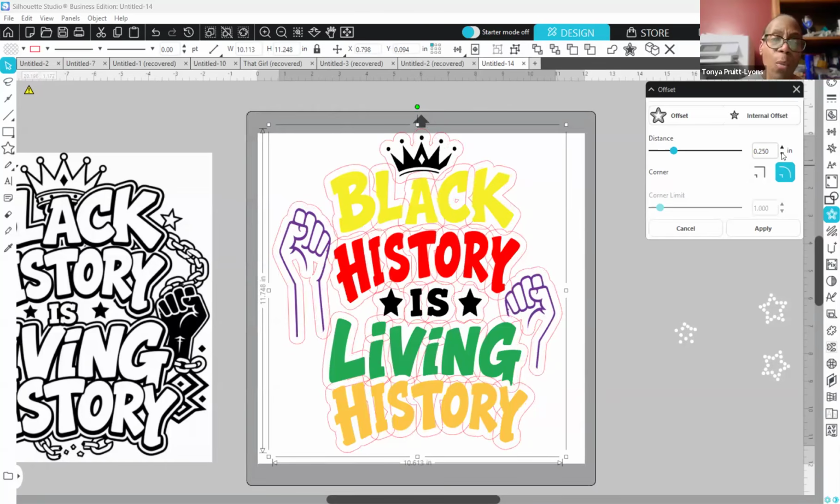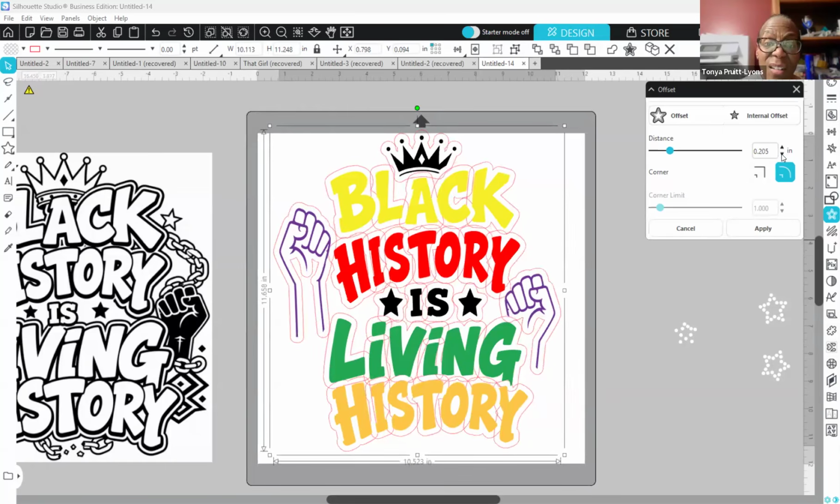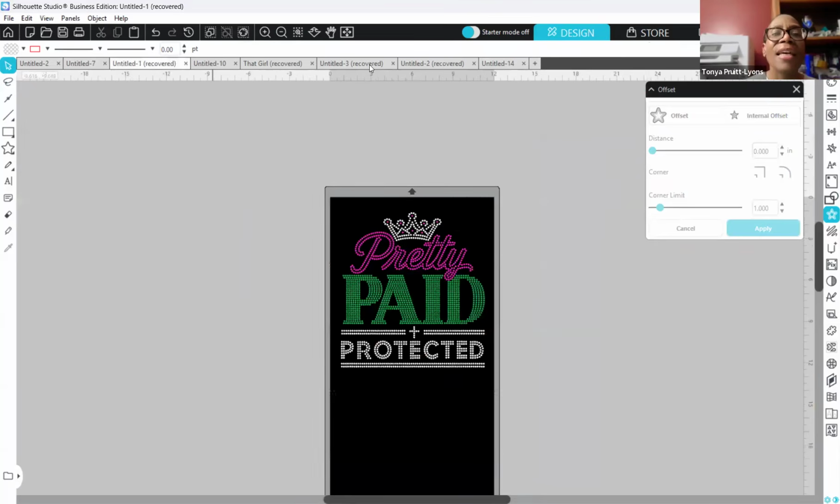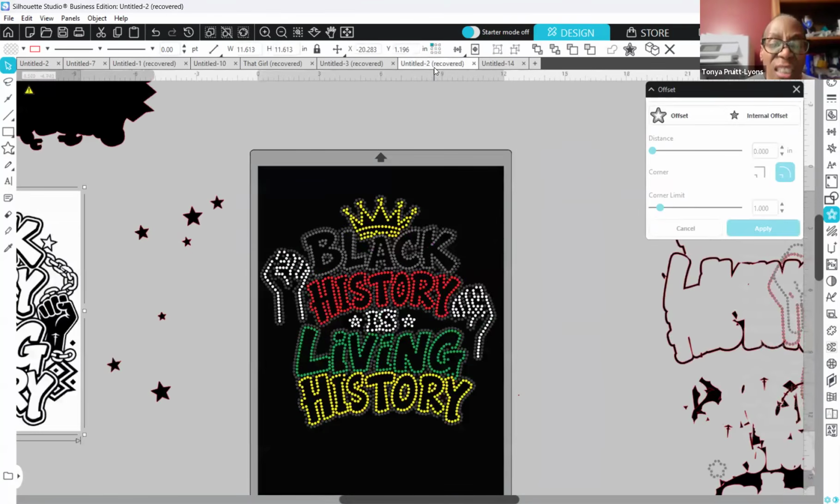That might be too large for what I want. So I'll make it a little smaller. And let's just see, click apply. Okay, it still gave me this offset around the word "is." Let's see something because I don't have that. Oops, sorry. I had this design. I'm trying to go where I had it originally. Oh, I did. Okay.